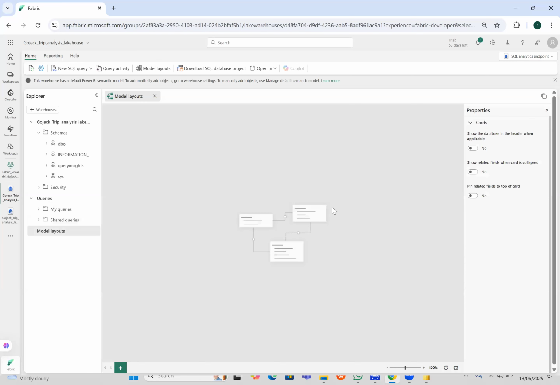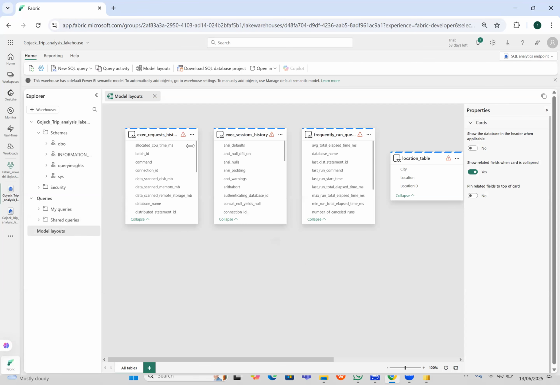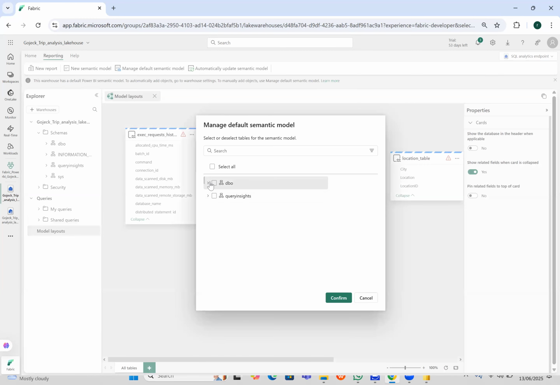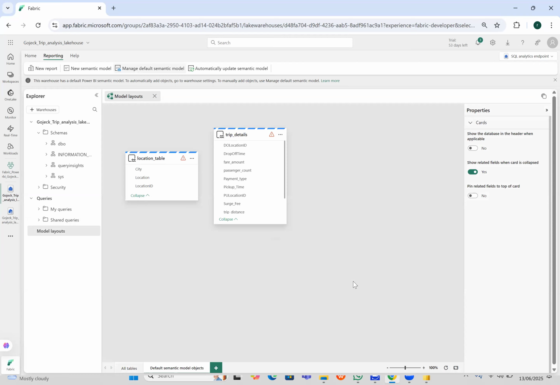So here the data is loaded. Now see here, many tables are loaded, but I don't want all this data. Let me go to reporting, manage default semantic model. So I want only the location table and trip table. That's it. Click on confirm. So now I'll get only the location table and trip table.